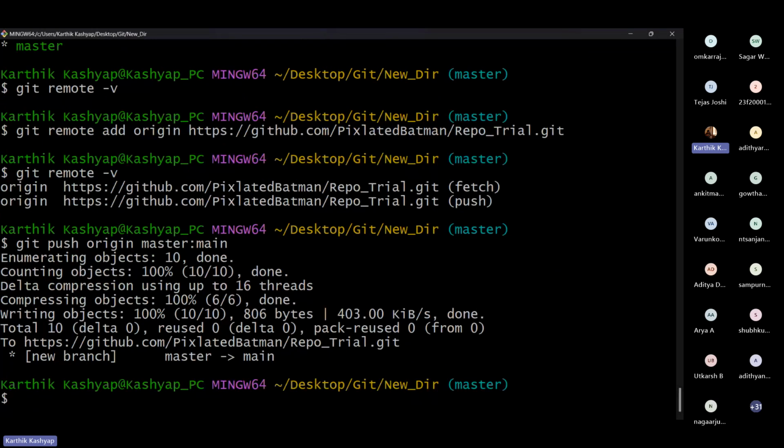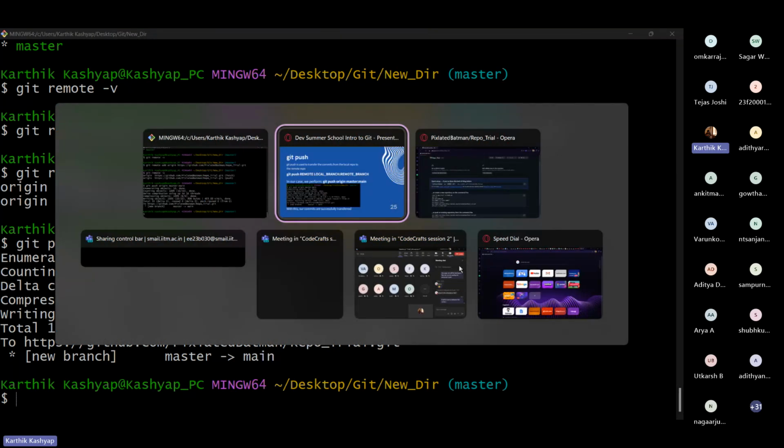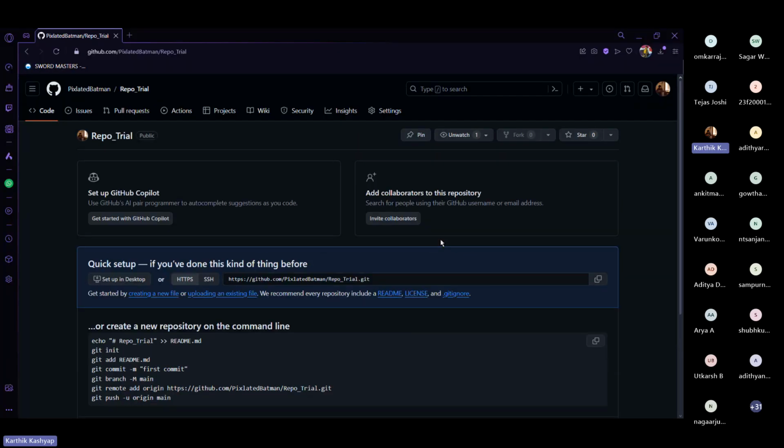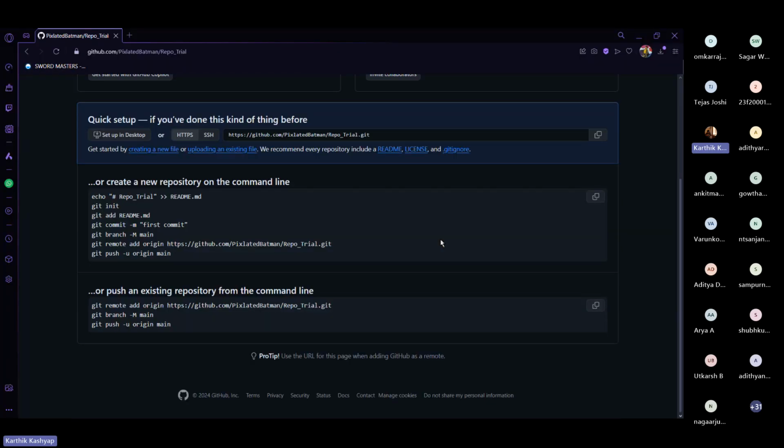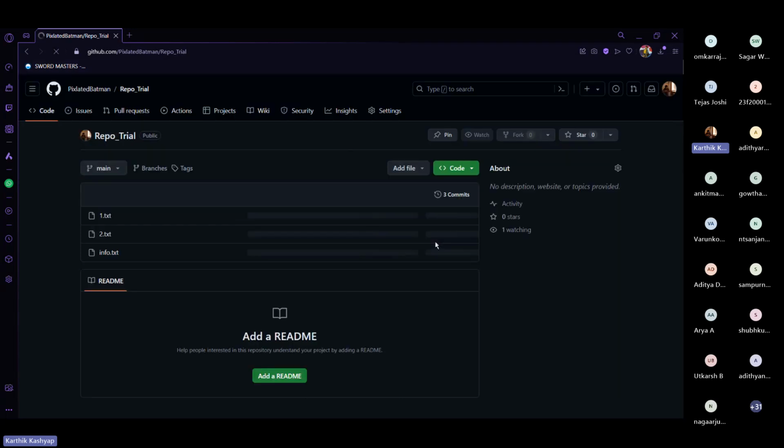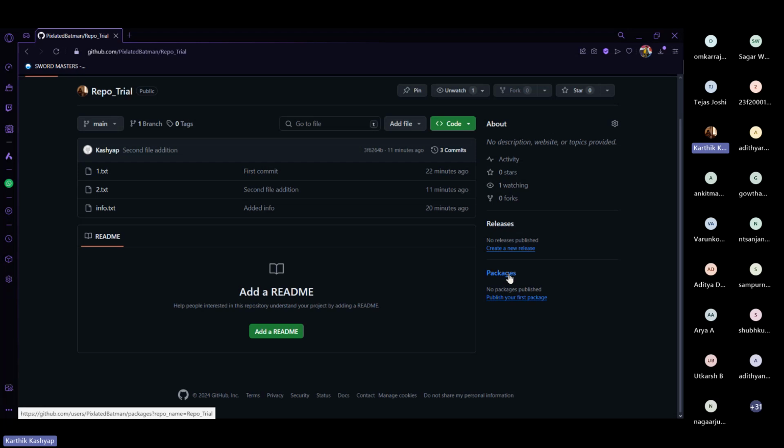It gives a bunch of info: enumerating objects, counting objects, delta compression, compressing objects, all of that. And then it says master to main. This is what we need. From master, we have pushed our changes to main. If we go into GitHub, as you saw before, we had just made an empty repository; there was nothing over here. If we refresh this page, then we can see a few files over here.